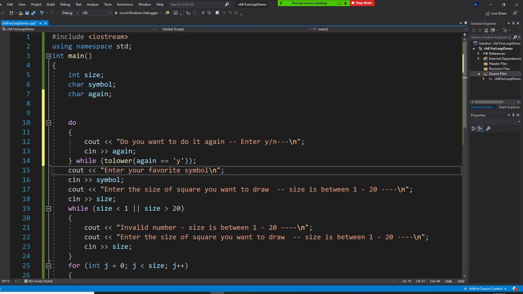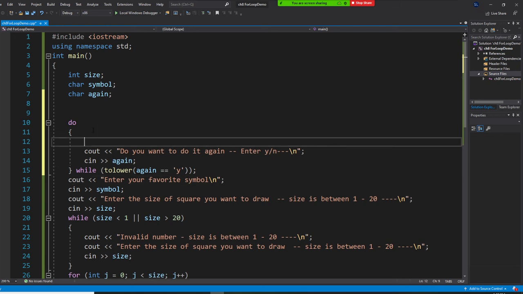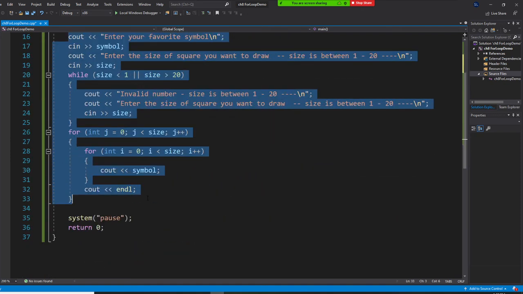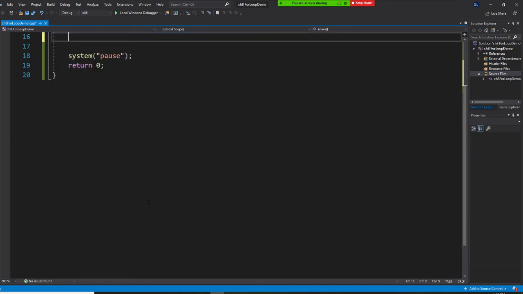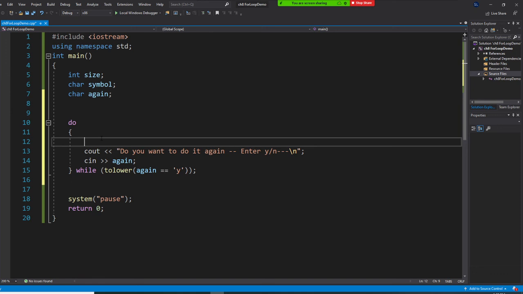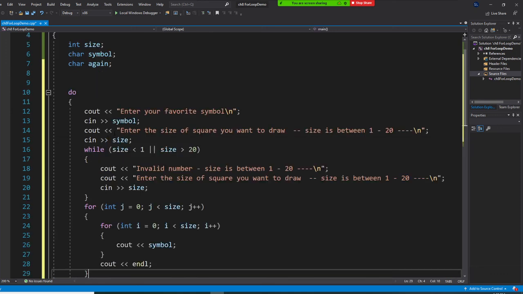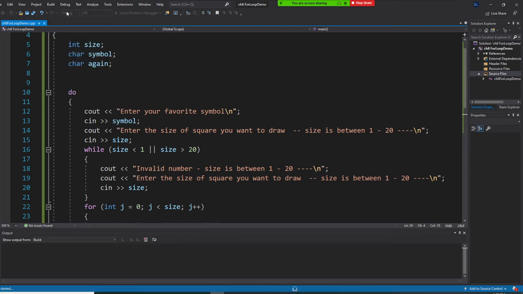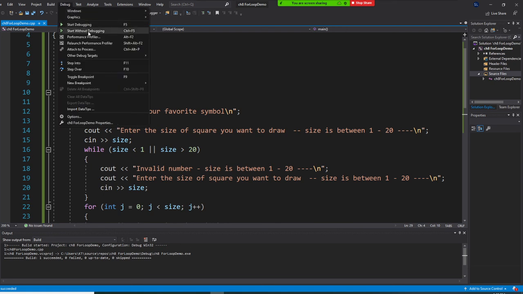So now I'm going to make this run right now. I'm going to copy everything from here. Copy thing, Control X and put right here, Control V. And I run this program right now. So I build it, and I start without debugging.